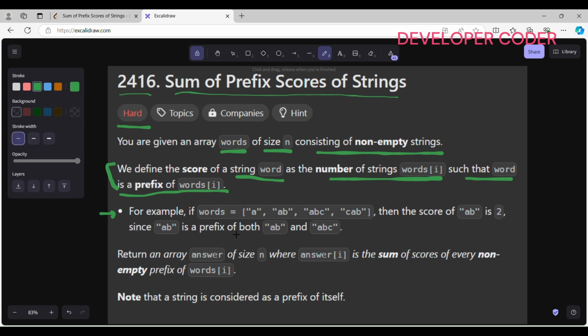Here, let's say this is my words string array. Then the score of AB is 2, since AB is a prefix of both AB and ABC. So here I want to find the score of this AB. See here, this AB and this AB. In both these strings, AB is a prefix, and in the other strings you don't see this AB as a prefix. That is why the score of AB is 2.